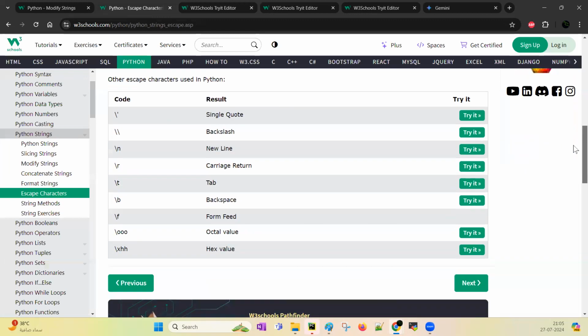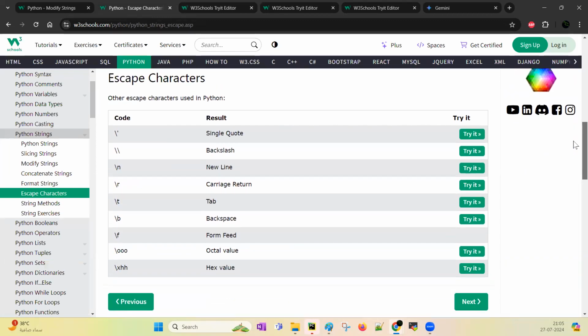Okay, so like that we can do the escape character. You can use the backslash, new line, carriage return. You can write a tab, backspace, form feed, octal value, and hex value. You can escape using these methods.